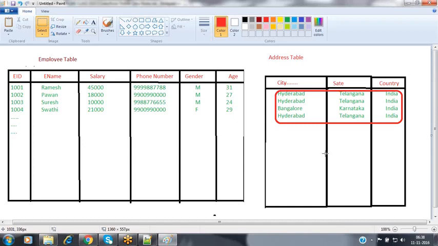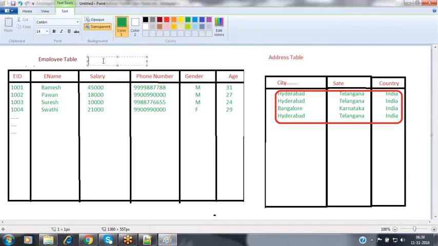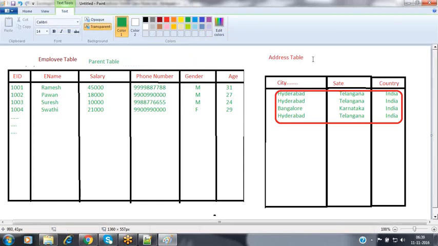Now let me tell you. Tell me, which one is the parent? Which one is the child right now? The employee is the parent and the address is the child. Here we are going to map it with the employee as the parent and the address as the child. So this table, employee, is the parent, and this is the child table.